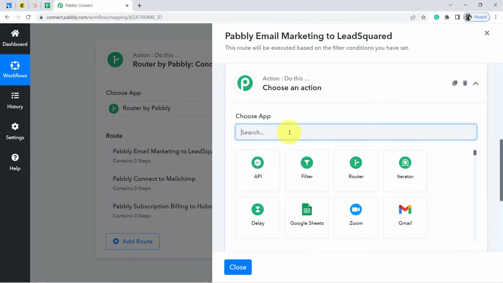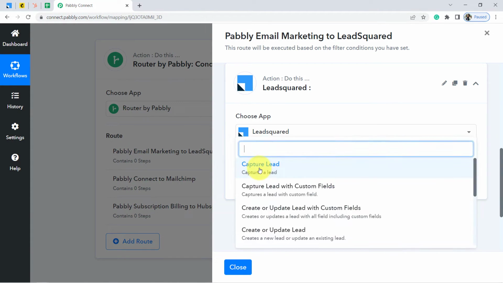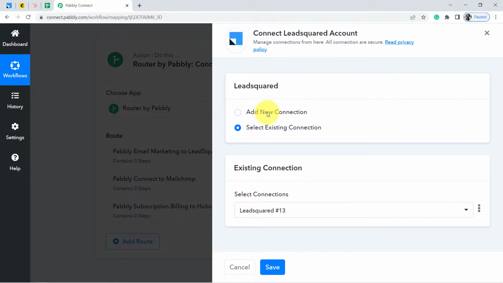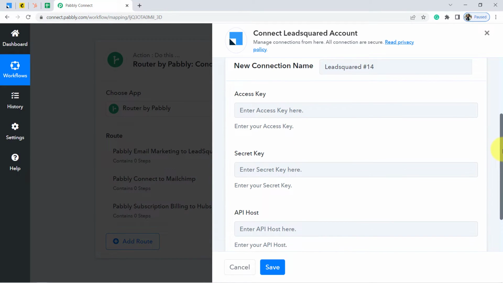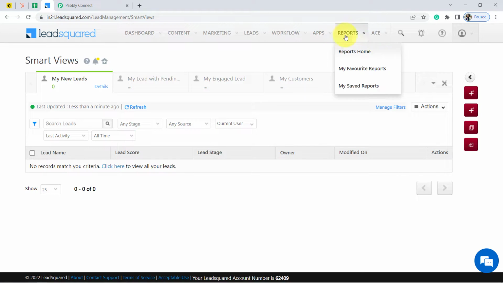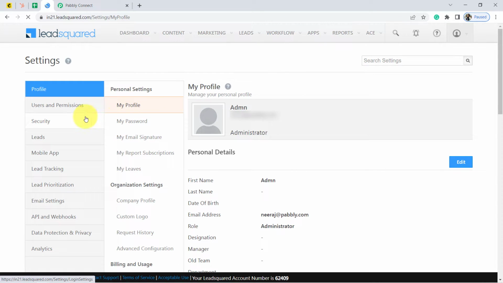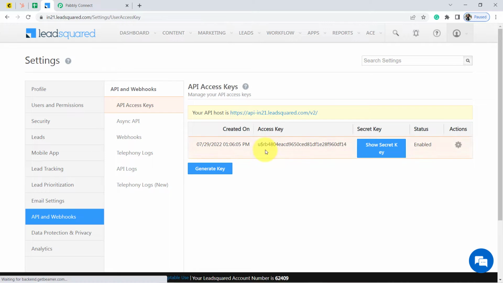That is why in the action step, I am going to choose LeadSquared CRM. Action event: create or update lead. Click on connect, click on add new connection. It is asking for the access key, secret key and API host. Let me take you to LeadSquared CRM, and here you will have to go to the admin section. Basically, you'll have to click on the profile section, click on settings, and you will find the option here as API and webhooks, and here you will find all the details.